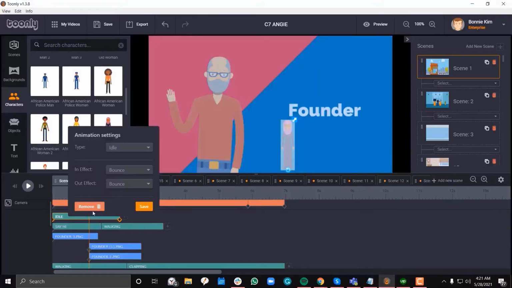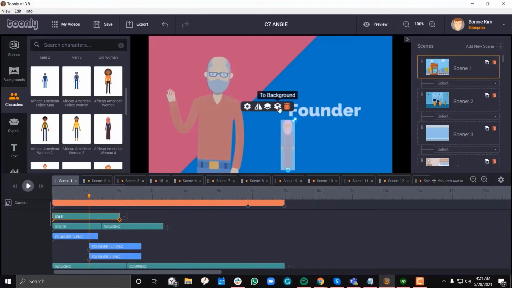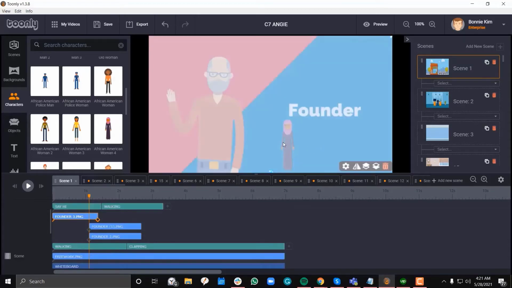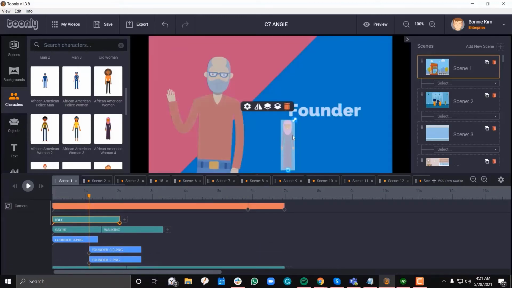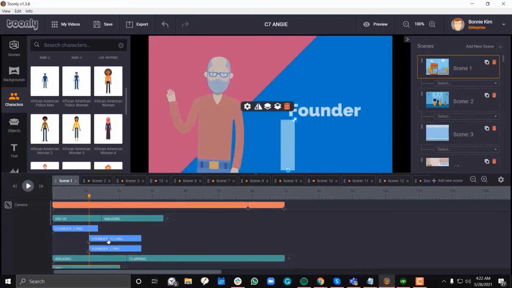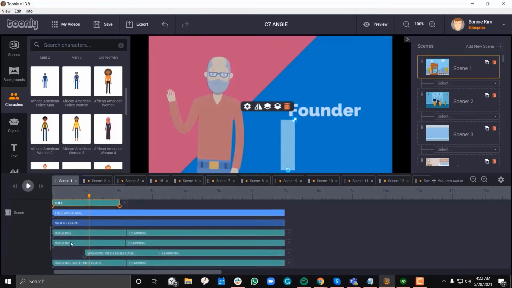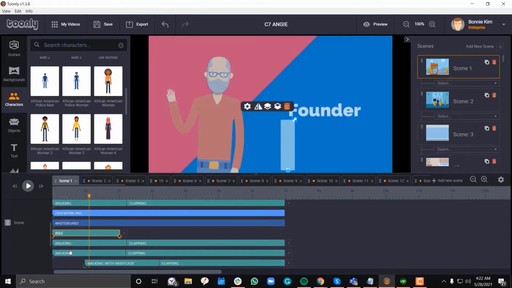So first, I will click this character and then click to background. As you can see here, when I click to background, it moves backward. Now if you want to bring it to front, simply click this one, to foreground. So you can see the character is visible again. As I said, I want this to be hidden on the first intro. We don't want that, so I'm going to click bring backward until it goes in this part. I want it to be grouped there.